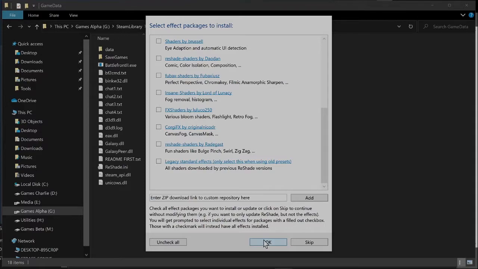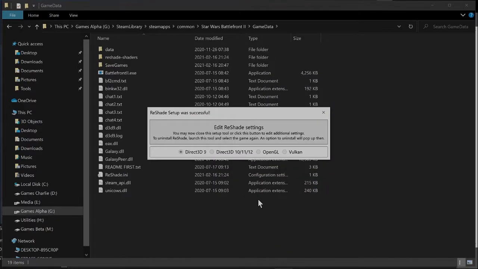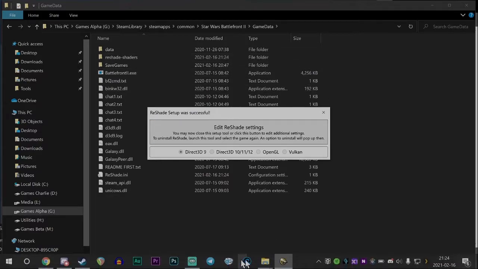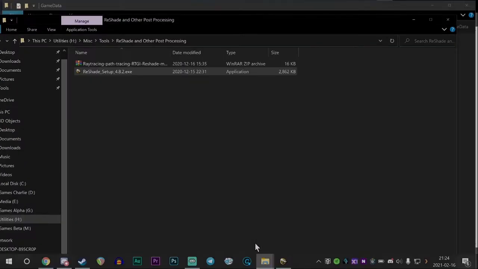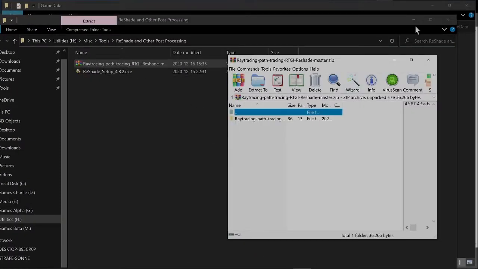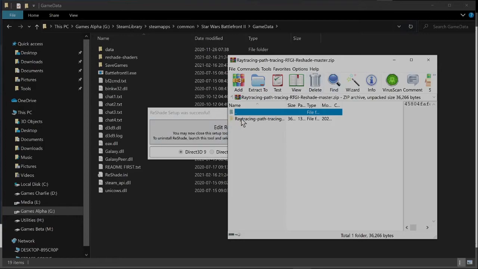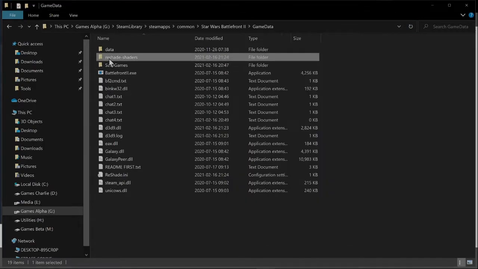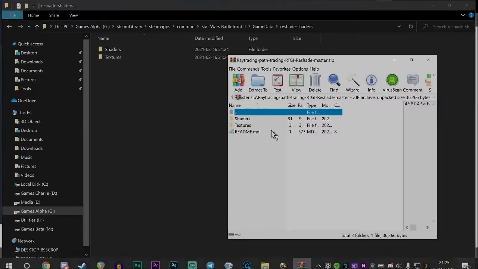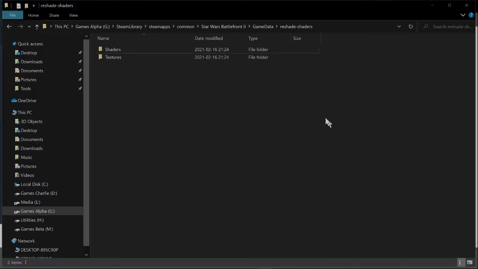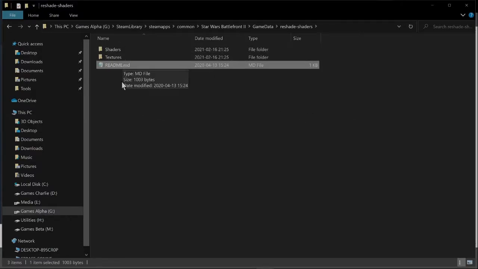Anyway, so click OK. It'll install it. You'll see a new folder appear called Reshade Shaders. At this point, if you have any custom shaders, like I have this ray tracing one by Marty McFly, you open that up, open up your Reshade shaders, just copy those over, and they'll add those files to those folders, the same name. They'll just merge the two.